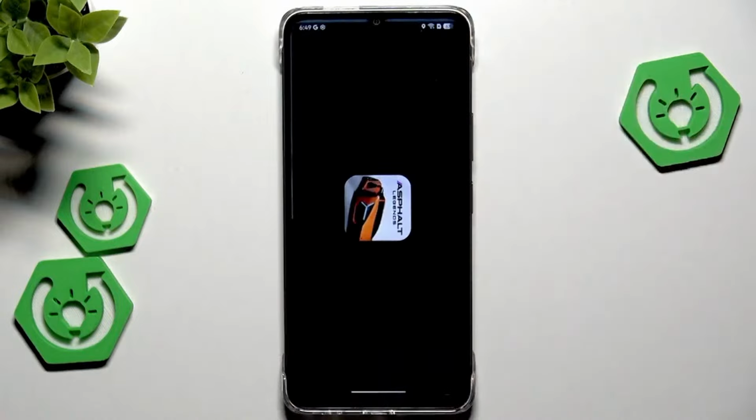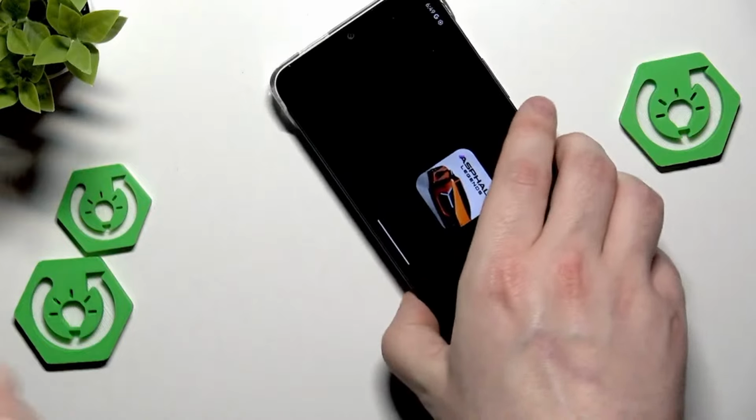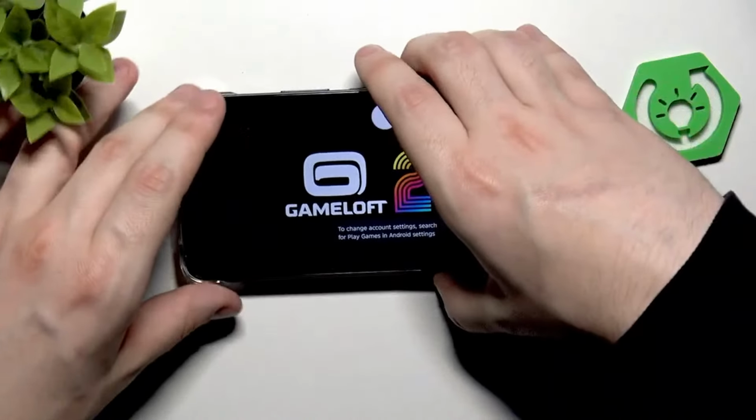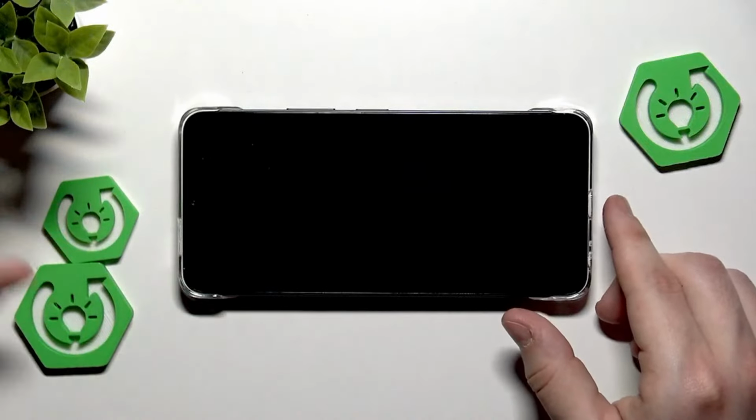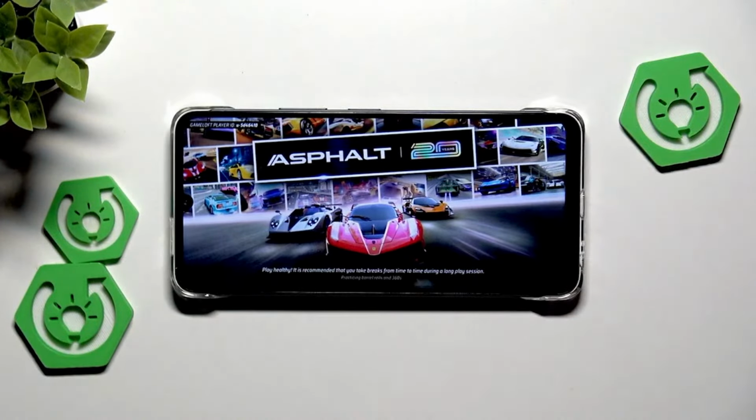Now let's launch the game, and I'll show you graphic settings that you can select for the best performance. But for the best graphics, it's up to you what mode you want to achieve. For this video, I have downloaded Asphalt Legends. In that game, we have the possibility to adjust the graphics. So I'll show you what things you can select. Let's wait until the game loads.